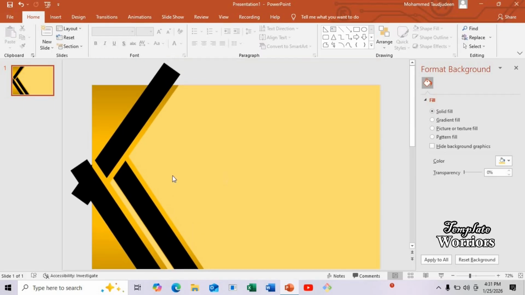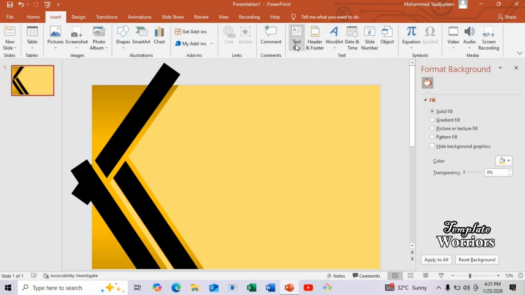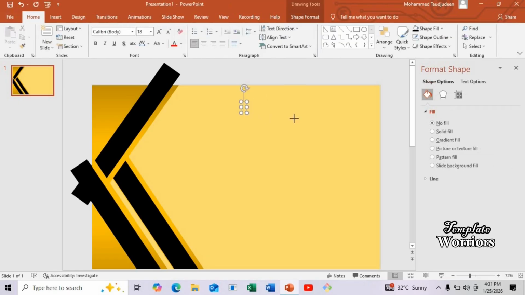Alright, so next thing again I would like us to do is to start inserting the text box here. So go to the insert tab. We have a text box right here. Just click on it and click here to be inserted. Alright, so the first text that we have to insert here will be certificate.